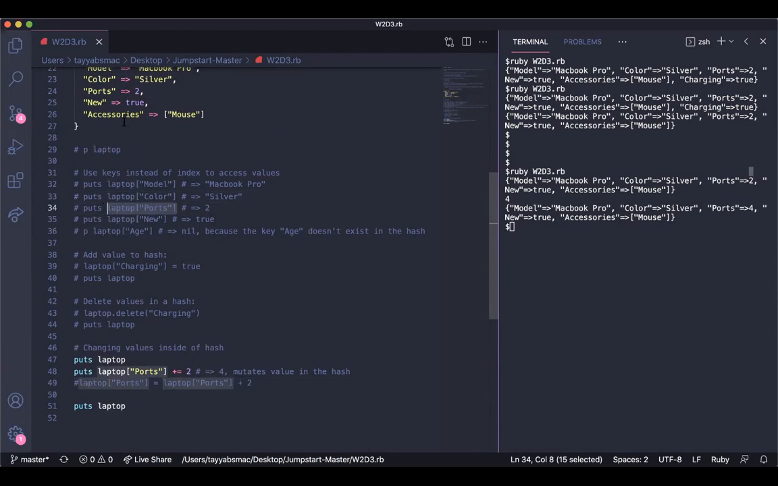So all it does is it goes inside the hash, it grabs the value that ports points to, which is 2. So it will come down here and be like, it's equal to 2 plus 2, right? And that's just 4. So all it does is it does laptop at the key of ports, and we'll set it equal to 4, right? And now this notation is the same as this notation. It's adding a value to a hash, right?